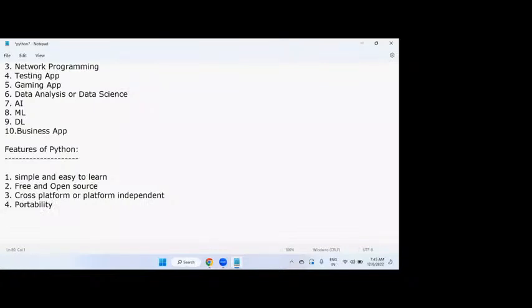So platform independent also, like once we write a Python program, it can run on any platform without rewriting the code again and again, because internally PVM is there, that is Python Virtual Machine, which takes responsibility to convert it into machine understandable format. And Python programs are portable. That means we can migrate from one platform to another platform very easily.